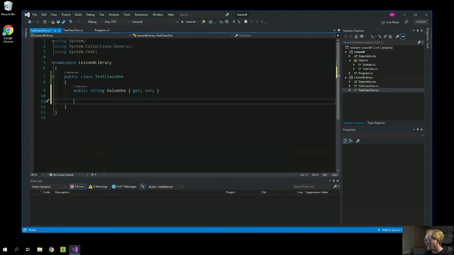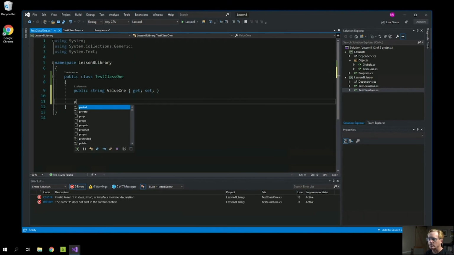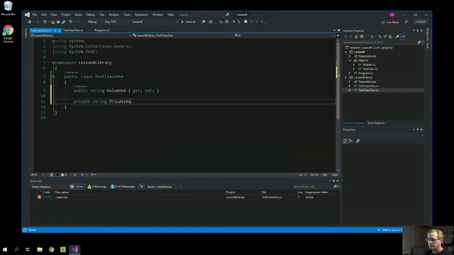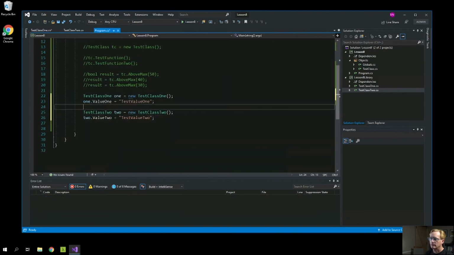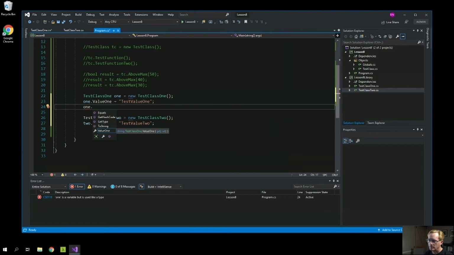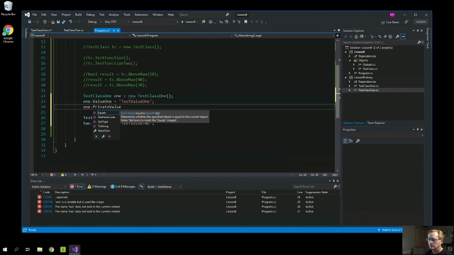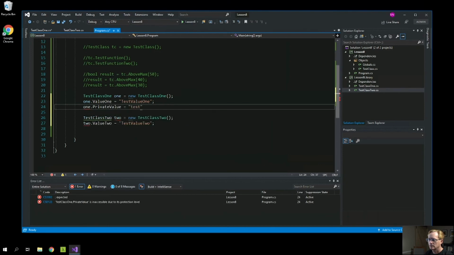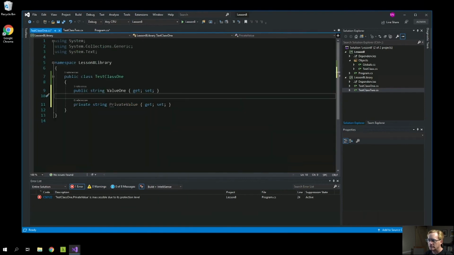Our second access level is private. And so let's make a private string. I'm going to call it private value. And we're going to say get set. And if we go back, so we can say 1 dot, and you notice there is no private value in that list. If we try to use it, equals test, it's saying private value is inaccessible due to protection level. So what we've done is we've set the protection level of private value to private.